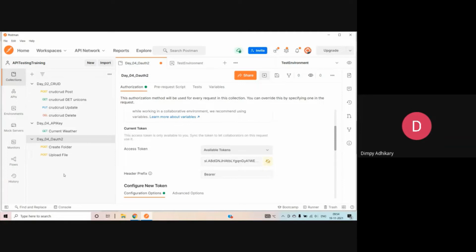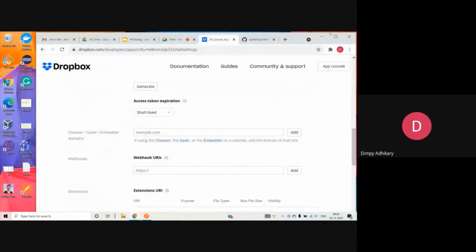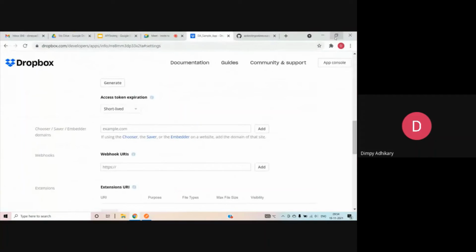First we'll create a folder in Dropbox. I'll tell you how you can create it. And one more thing, now we'll go to Dropbox.